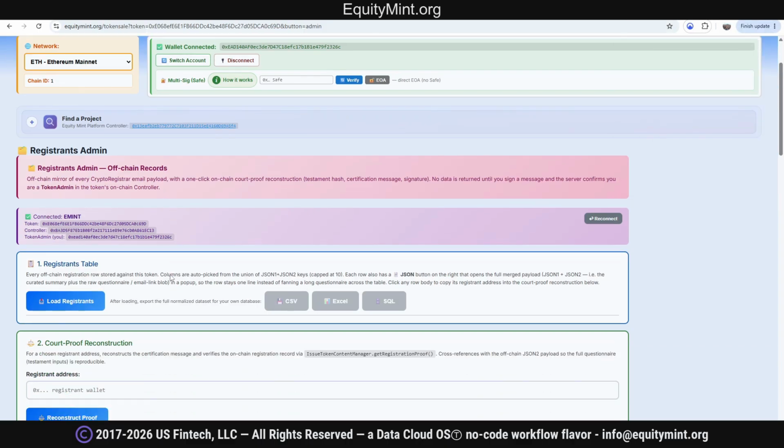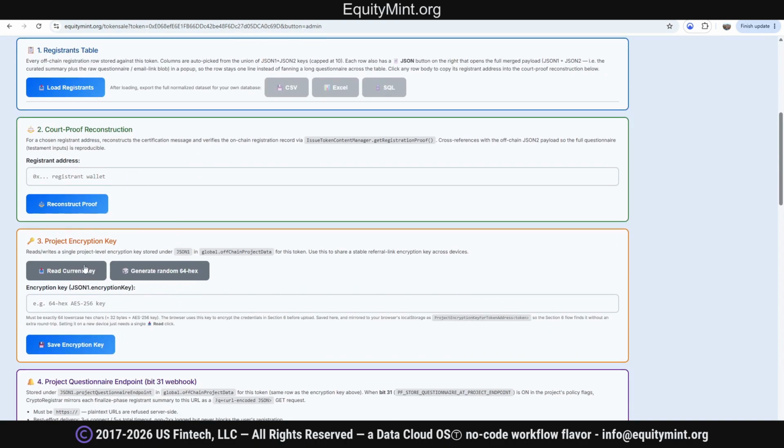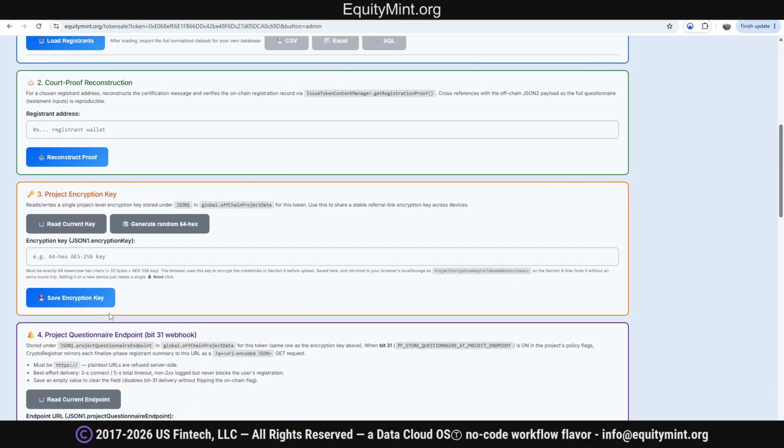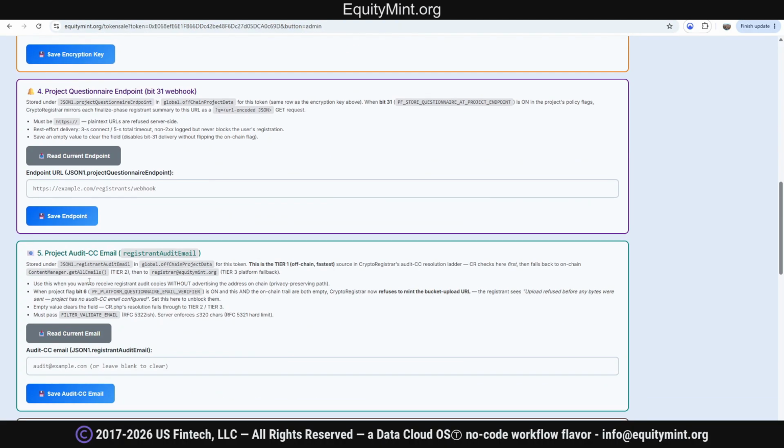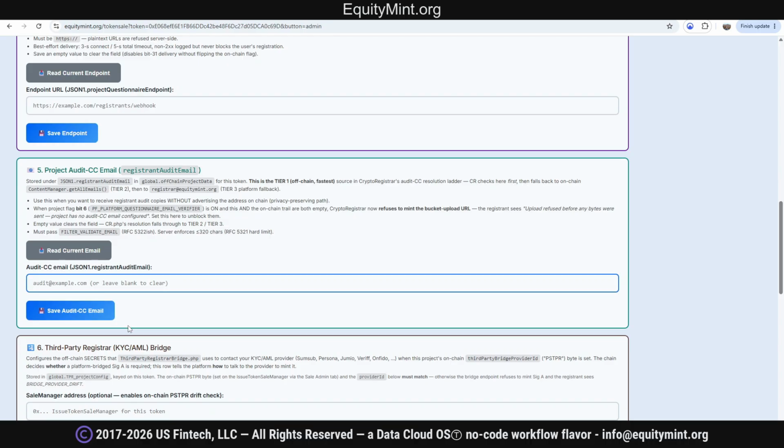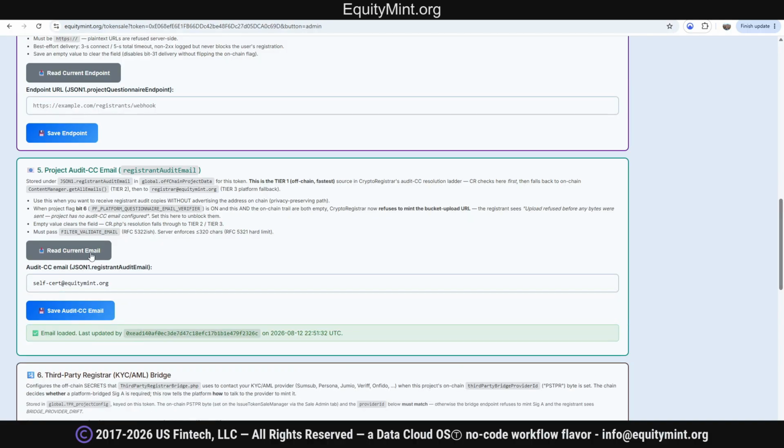So now that I have just signed a message so that I can access the registrant's server side, if I want to add a private email, I'll do it here. And I'm going to add self-cert at EquityMint. But first, let me read the current email. Oh, look at that. It already is self-cert at EquityMint, so I don't have to save the audit CC email.